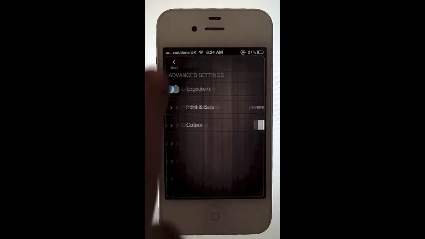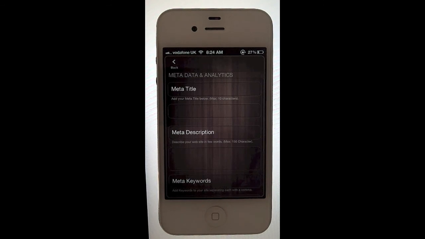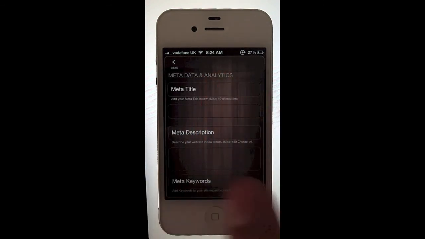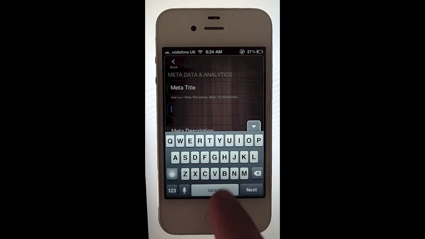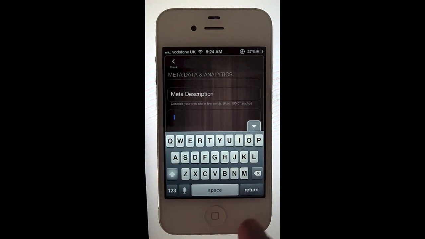And then you can go through and select your logo. You can select some metadata. This is stuff for SEO, if you want to get your site picked up by Google. And you can actually add Google Analytics into here. So you just basically add some Google Analytics code in and then you can see how many people visit your site and stuff like that. So there's a pretty good set of settings.